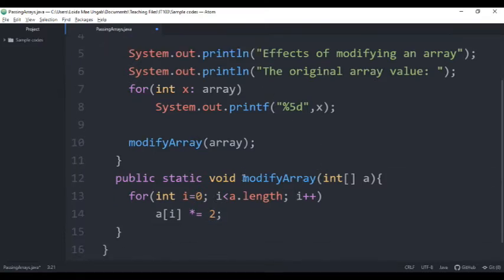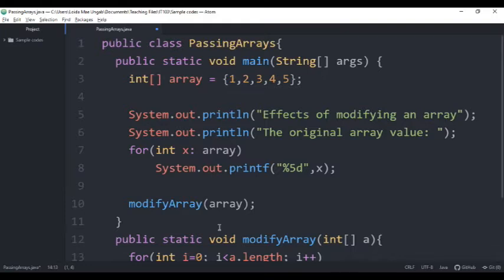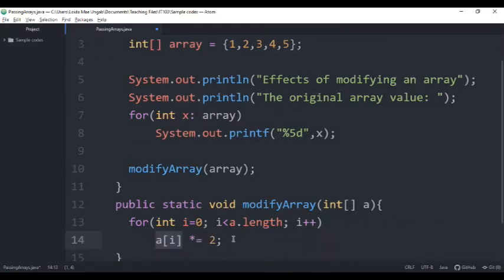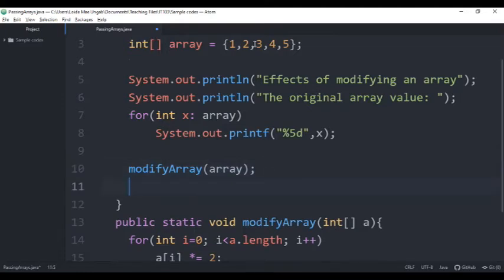And then modify array receives it, which has a parameter of an integer array A, and it uses it there. So what we did here is we just doubled each of the values. So if it is 1, it becomes 2. If it is 2, it becomes 4, and so on. Okay, so at this point, because we already called modify array, it is modified. So at this point, the values of our array should have changed. So let's try to print them out.